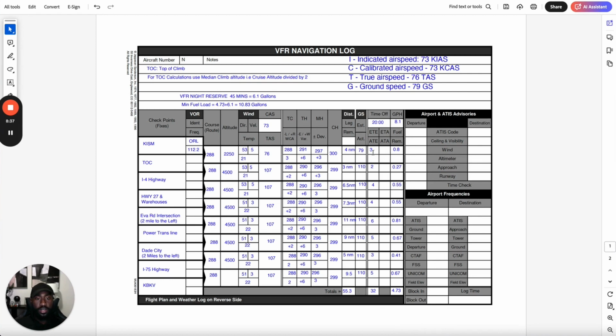So when I did all this, I just added everything up and it gave me about 32 minutes, which means it's going to take me about 32 minutes to fly from here to here. And mind you, this is with this airspeed right here, considering my wind correction angle, everything here. And I also added everything up for my gallons per hour to find out how many gallons I'm going to be burning to get to this destination here.